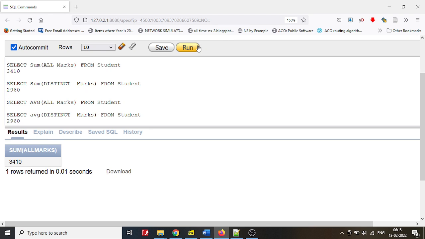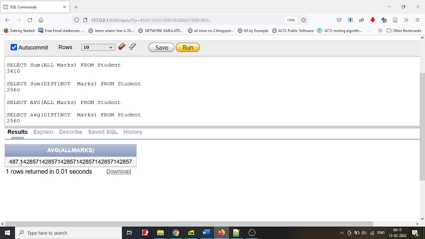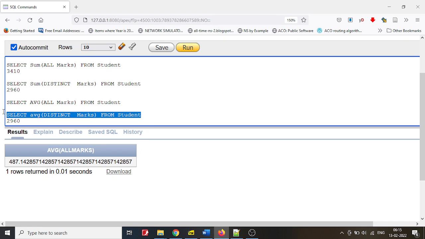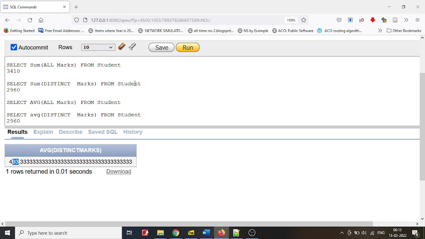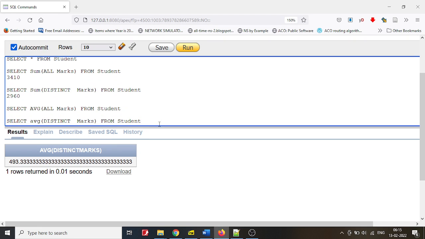Let's see what is the average I'm going to get. So average is, don't worry about the precision there, you are going to get 487 some value. Now what will happen with the distinct? Distinct is 493 something you're going to get. So distinct means repeated values will not be taken.